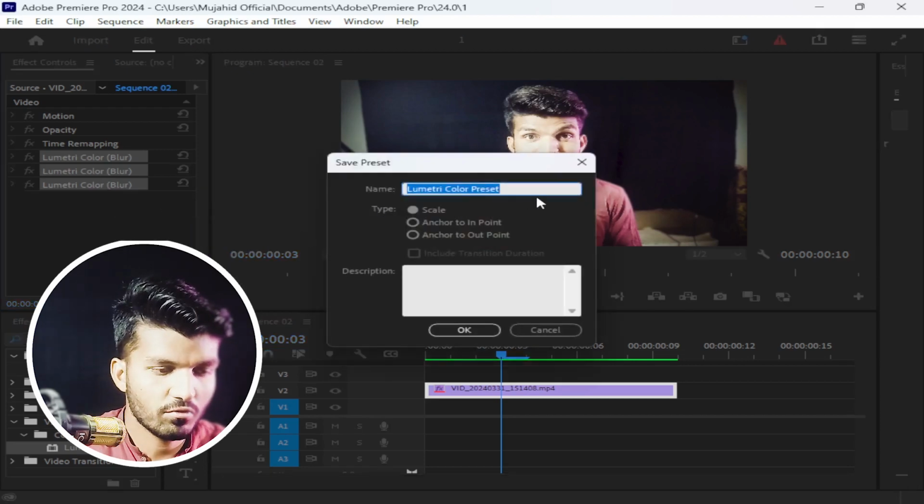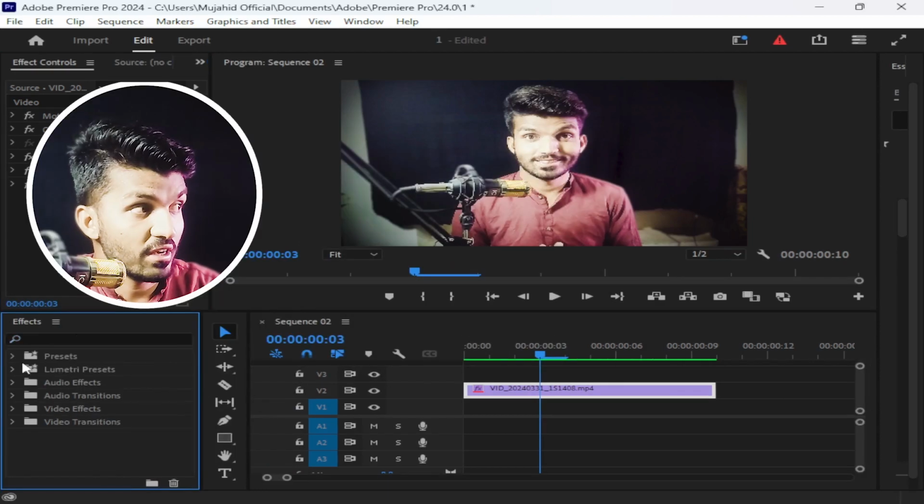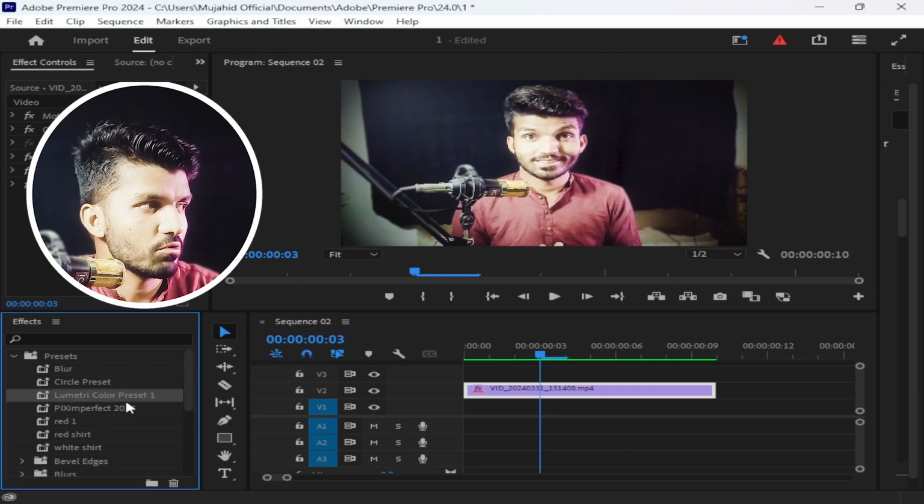Give it whatever name you want. For example, I give it the name red one and hit OK. In the Effects panel, expand the Presets and you can see this red one. Now what can you do with it? Now it is just created and saved into your Premiere Pro.